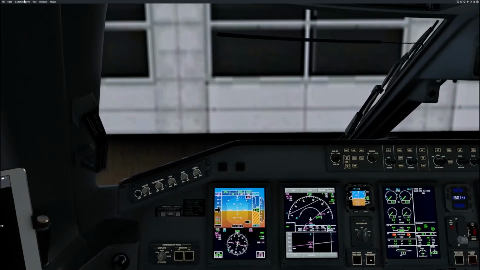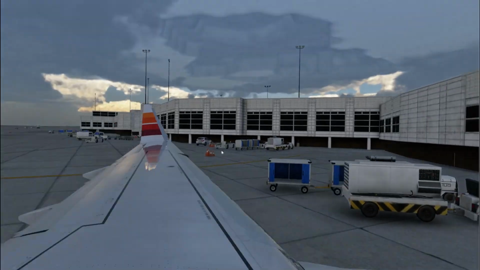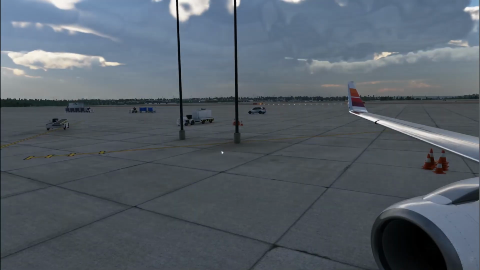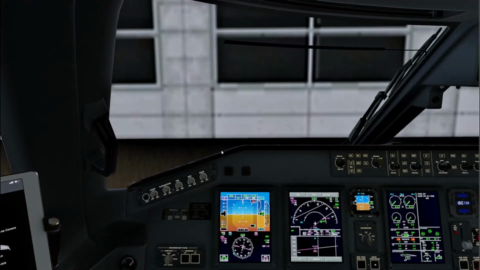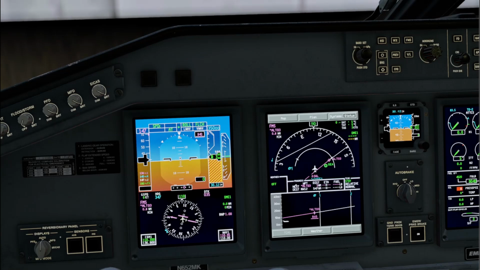And they're also making the ERJ series, which is coming out soon. I think the 145, the 135, and then the Legacy. Definitely gonna get those. Make some videos on those as well. I had them in X-Plane 11, the older version. They were okay. They weren't great, but X-Craft is definitely up to their game since then. So definitely very excited.